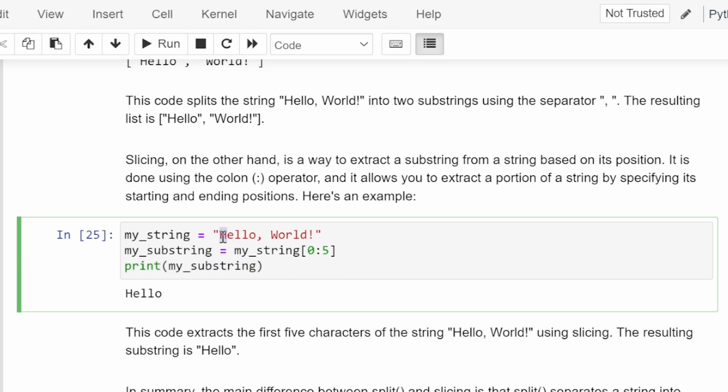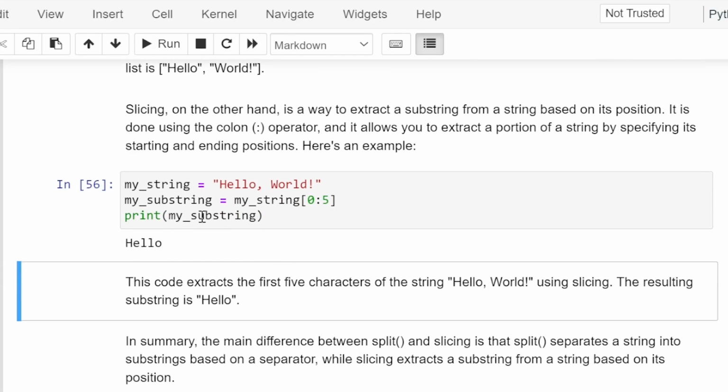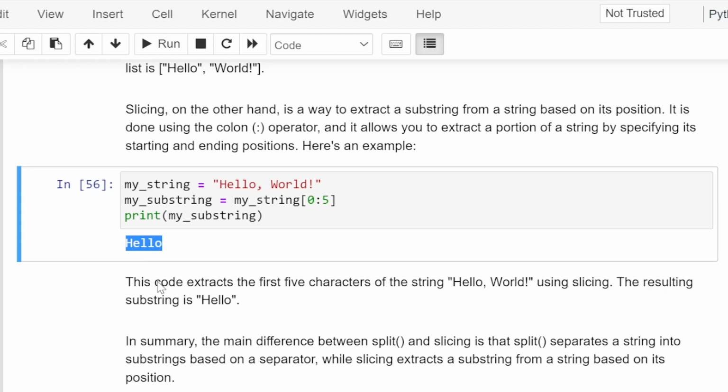Element at index 0 is H, 1 is E, 2 is L, 3 is L, 4 is O, and 5 is excluded. Therefore, the substring will be "hello". Click on the cell and run the cell. We get the output "hello". This could extract the first 5 characters of the string "hello, world" using slicing. The resultant string is "hello".